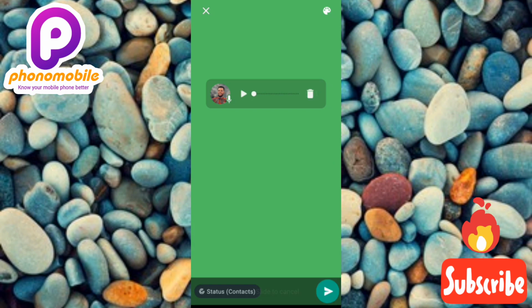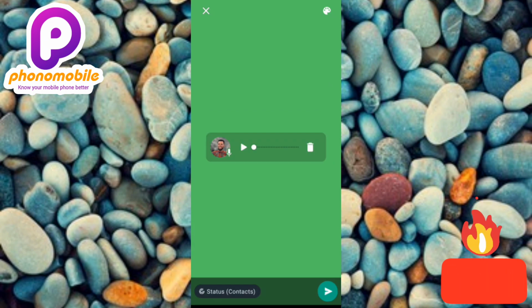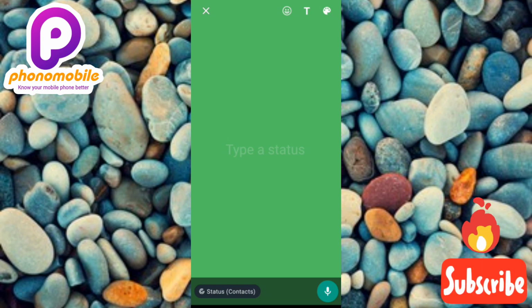So guys, let me leave it. You can see that immediately I removed my hand from the microphone icon, the voice note ended. Before you post it, you can actually listen to the voice note to check if it's what you want. If you don't like it, you can tap on the delete icon there. Let me tap on it. You can see that the WhatsApp voice recording has been deleted.